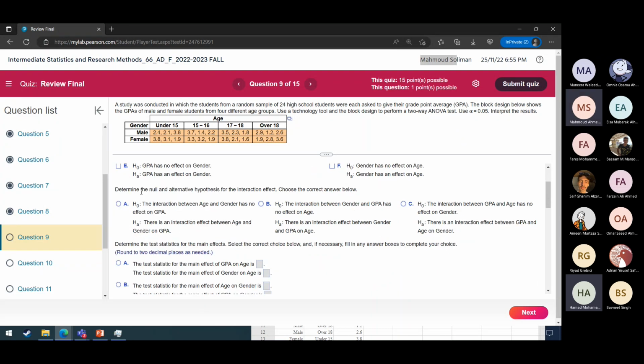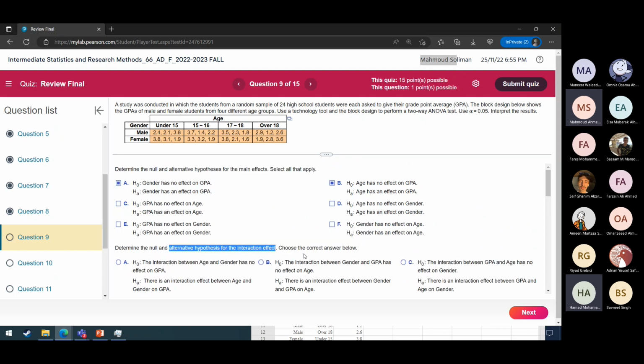So here we have to do the null and alternate hypothesis. It's gonna have the same words that we chose here. So the interaction between age and gender has no effect on GPA. This one. So age has no effect, and gender has no effect.